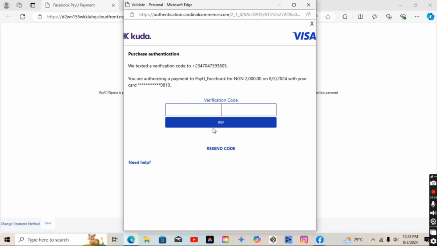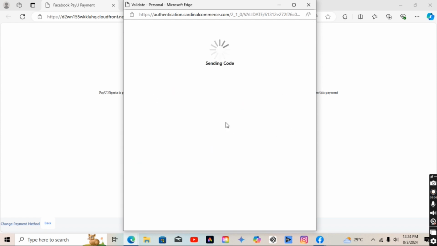So let's just wait to confirm the SMS. So I've received the SMS now. So let me just input the OTP. So let's see if our transaction will be successful. When you are done inputting, the OTPs are usually 6 in number. So here it says you are authorizing a payment to PayU Facebook for 2000 naira. It's your card. Just go ahead and click pay.